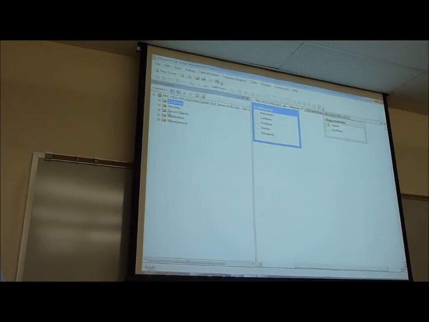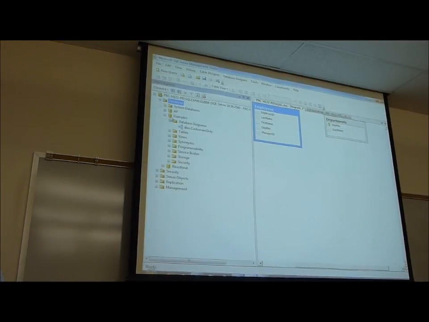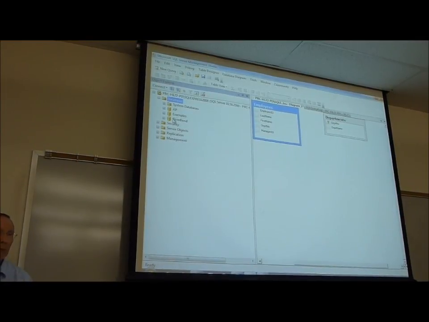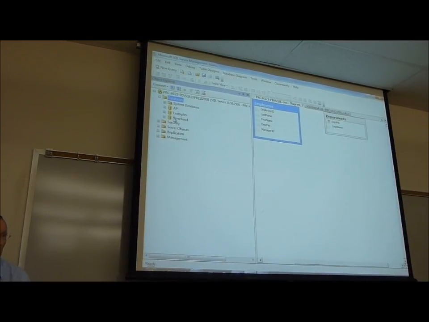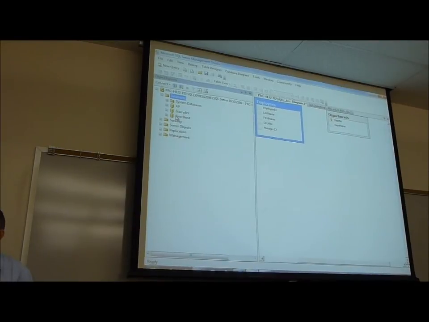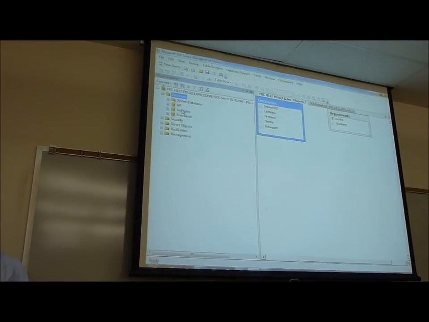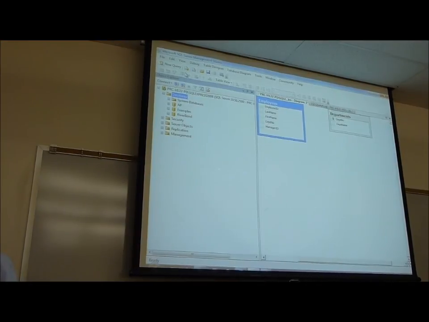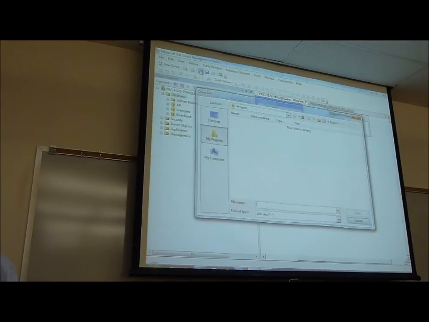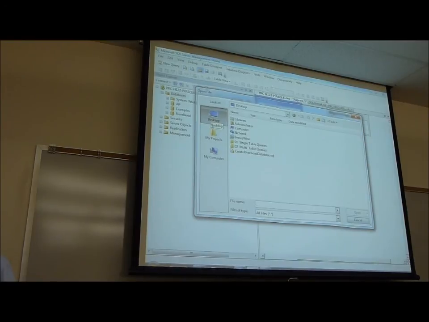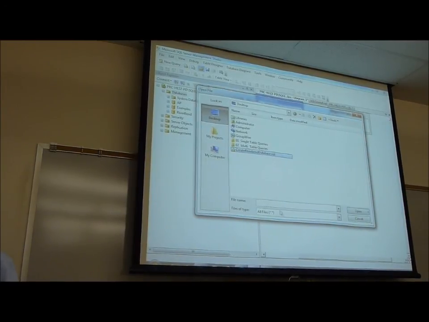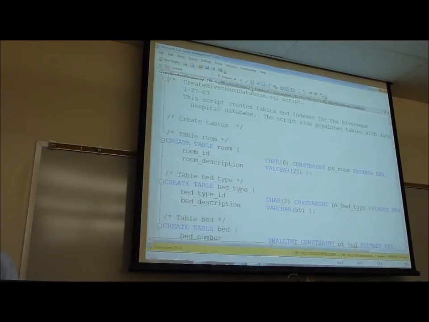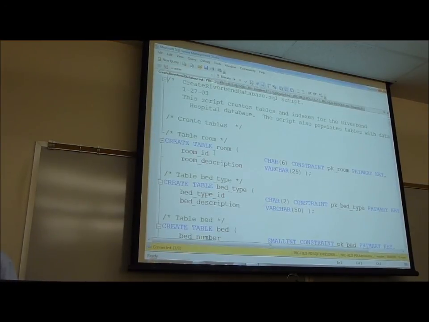So I got an actual instance of SQL Server there, but it doesn't have any tables in it. Now I'm going to go to the desktop and bring in that script, and there it is. How do you know the difference between a script and a database?